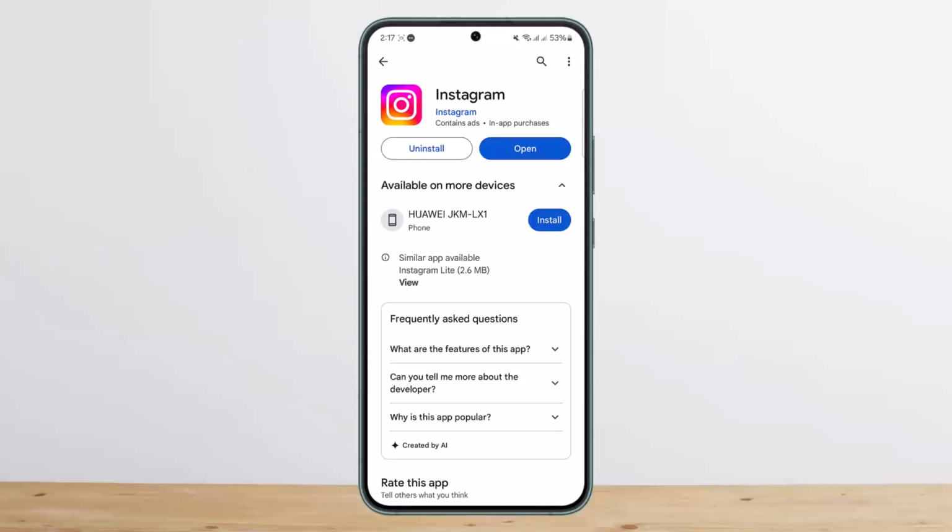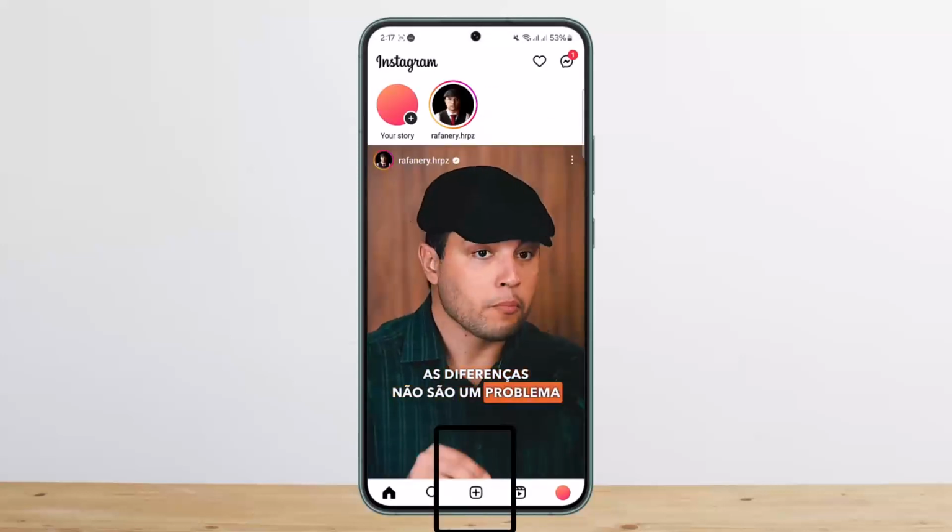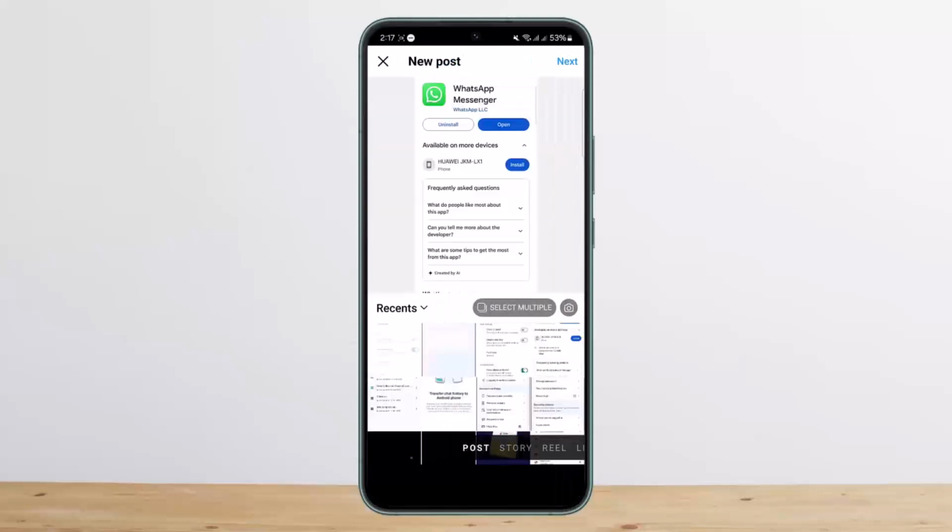Now the process itself is quite simple and quite easy, so let me guide you through it. In order to cut the Instagram story video, first you can open up Instagram and then tap on the plus icon at the bottom of your screen. Now you want to first head into the post option, and then select the video that you wish to cut and add to your Instagram story.